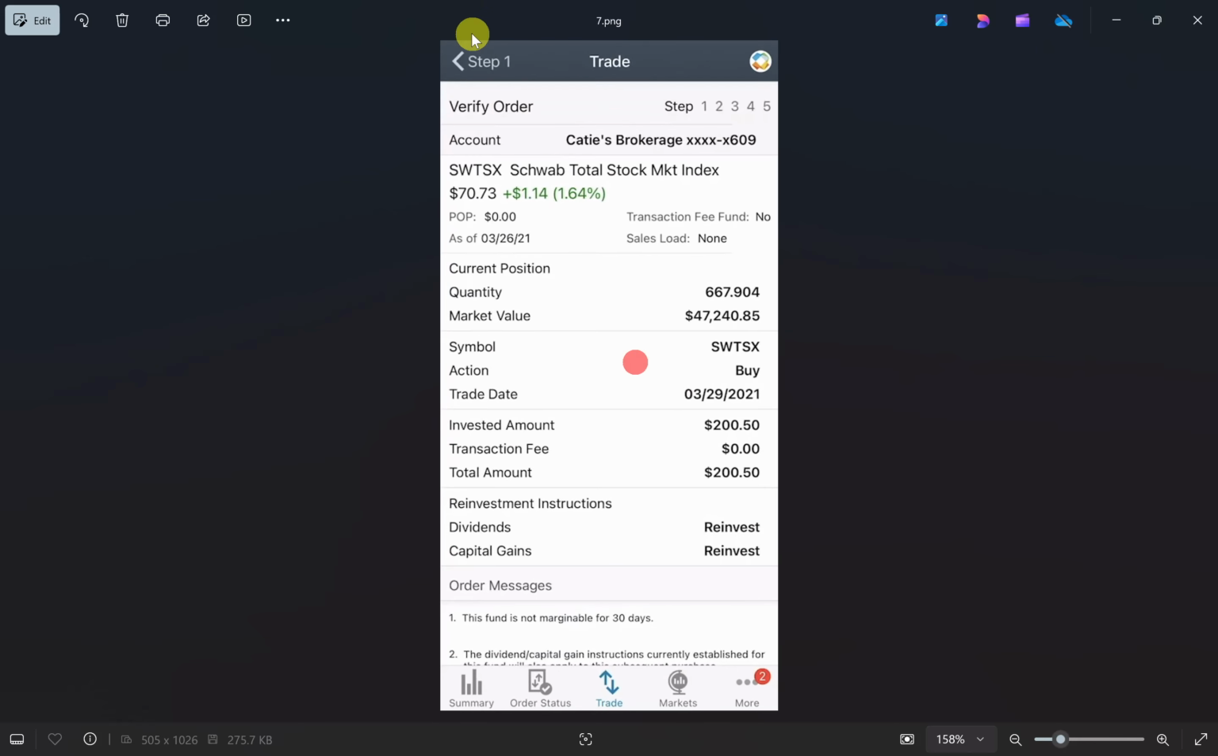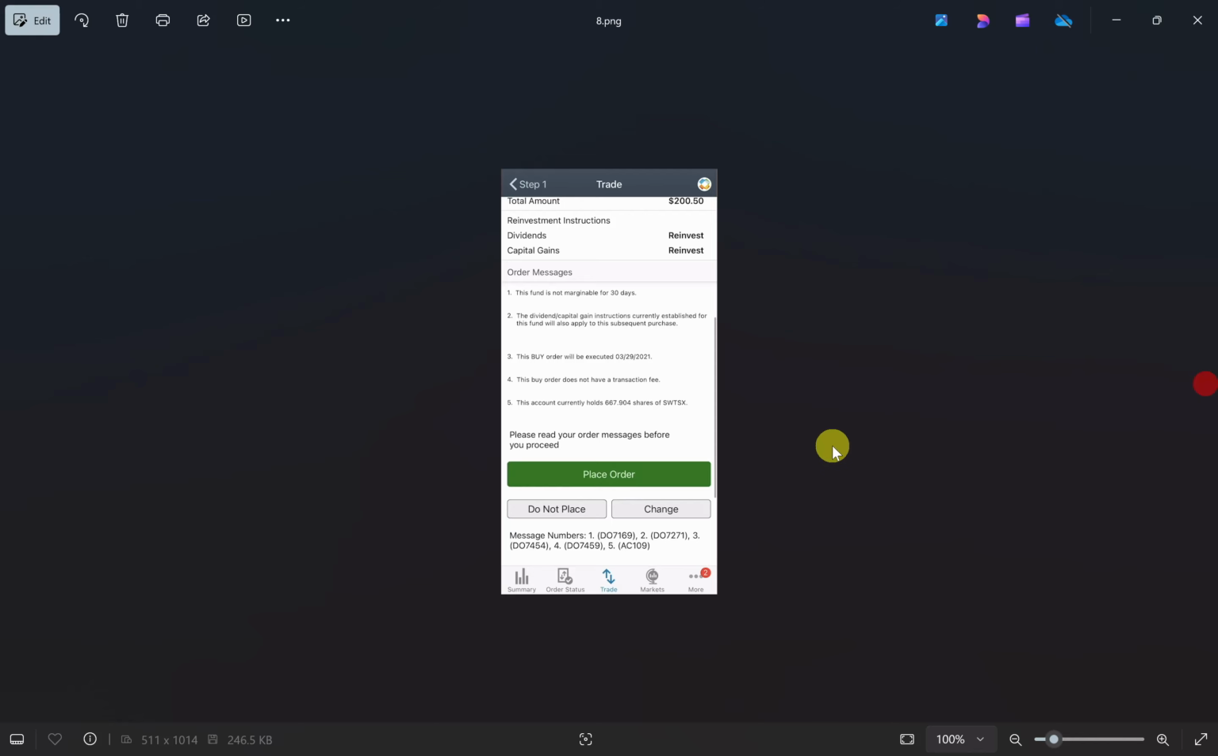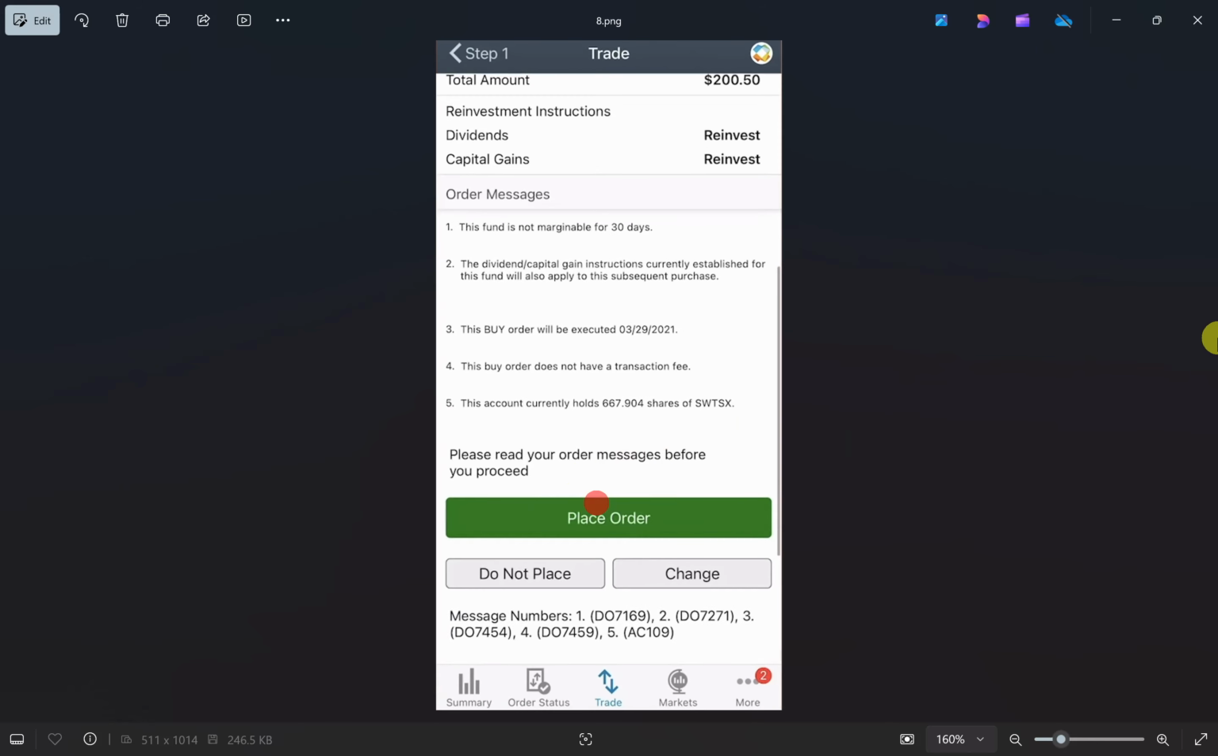And once you do that, this will show you all the details regarding your index fund. It will show the quantity, market value, symbol and all the things. So you just have to scroll down and you will see this option place order. So just click on that and your S&P 500 index will be purchased in your Charles Schwab account.